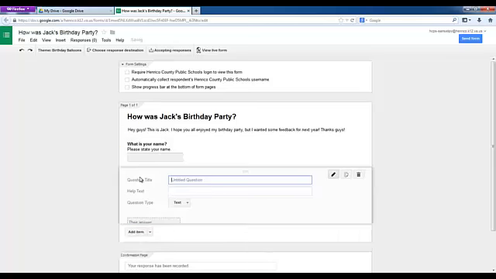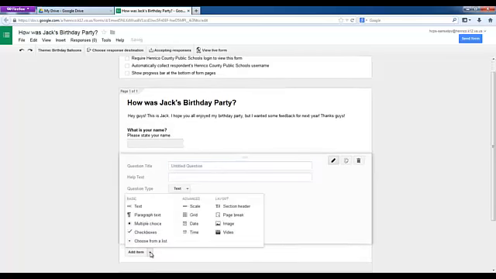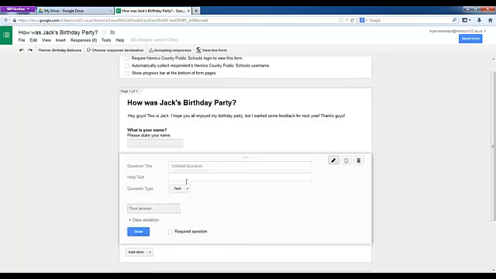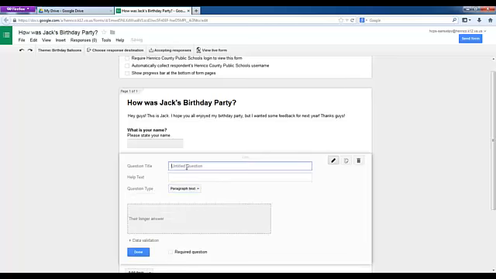Done. Add another item. This adds another question. The drop-down menu here allows you to add whatever type of question you want really fast if you need to. But let's go to the next type, which is paragraph text.